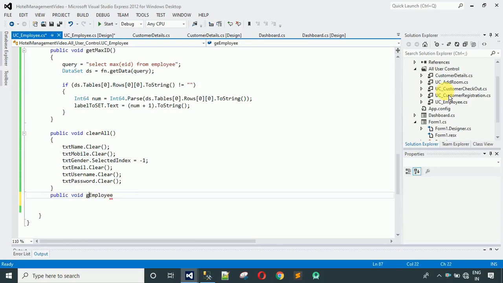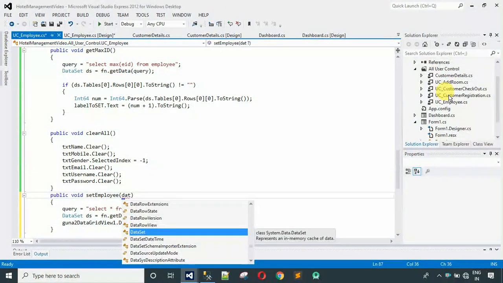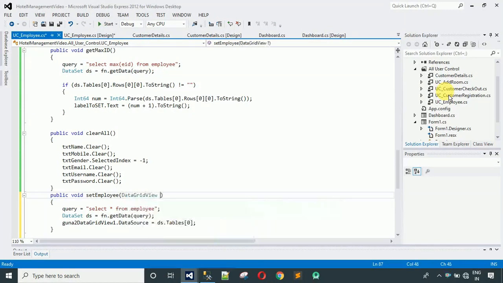Or let me change this one to set employee, and this is going to accept one argument that is of data grid view type. So data grid view DGV. I'm going to name this one DGV.